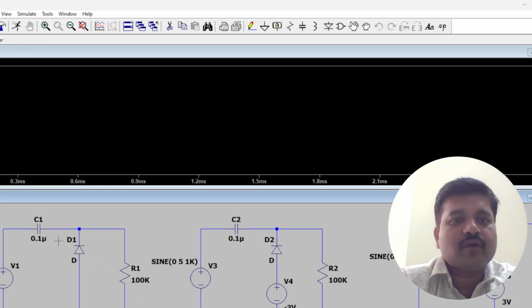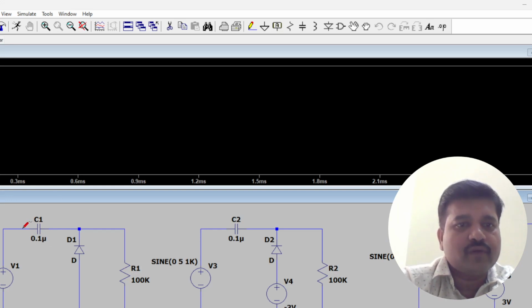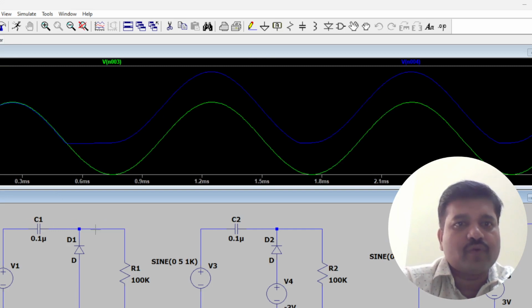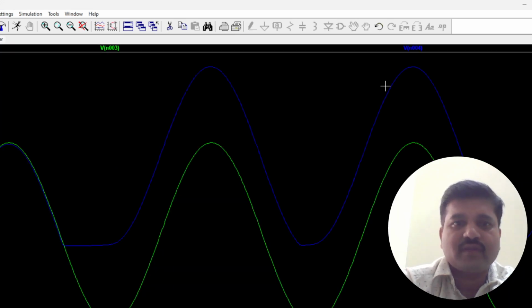Basically the RC time constant should be very large, so we are giving this R and C very large, greater than 10 times the input time period. The input signal is 1 kilohertz, which means 1 millisecond. So the time period of this RC should be more than 10 times that 1 millisecond. Okay, that you have to take care. And this is the output window, this is the input what you can see here, and this is the output which is clamped, as we discussed in the instruction class.